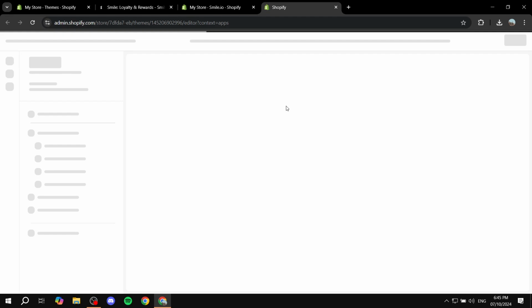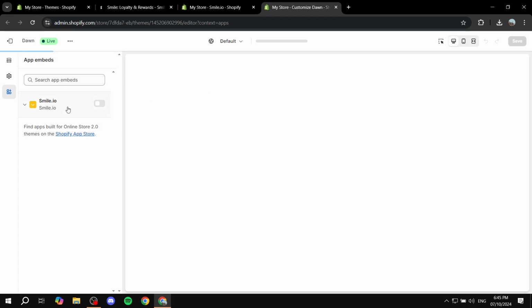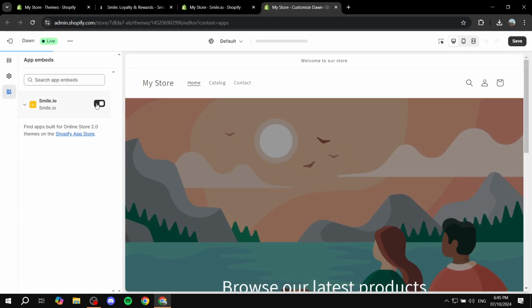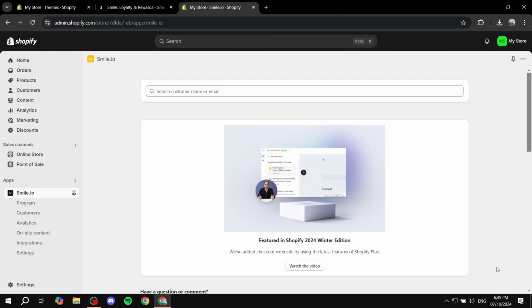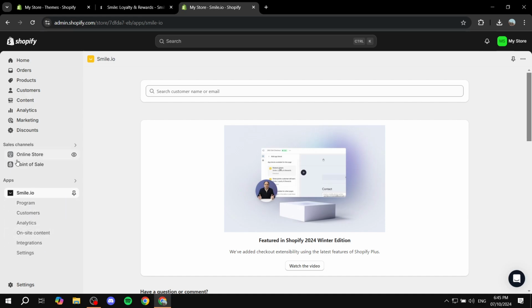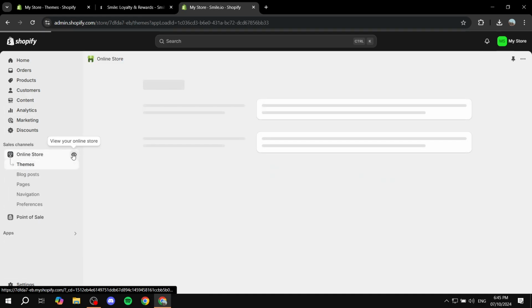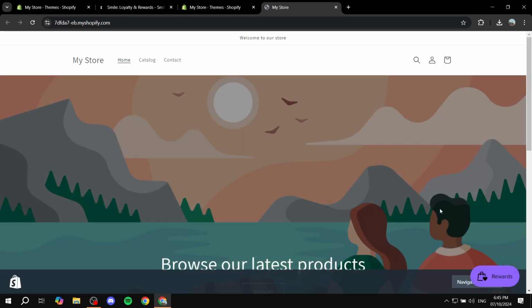Now it's going to reward them with points, and with these points you will set up what they can actually achieve using them. So we can just enable it from here, and just click on exit. And like you saw briefly, you can see the bottom right, you will find the rewards, and you can set it up from here. So if we just go to our online store now and open it up, we should have the rewards section on the bottom right.